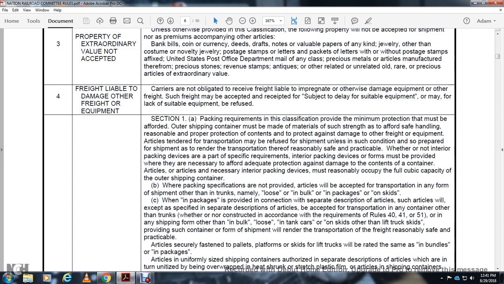Articles necessary for the interior packing devices must be provided to the full cubic capacity of the outer shipping container. Where packing specifications are not provided, articles will be accepted for transportation in any form of shipment other than in trunks, namely loose or in bulk, or in packages on skids. When packaging is provided in connection with a separate description of articles, such articles, except for the separate description, will be accepted for transportation in any container other than trunks, whether or not constructed in accordance with the requirements of Rules 40, 41 and 51.